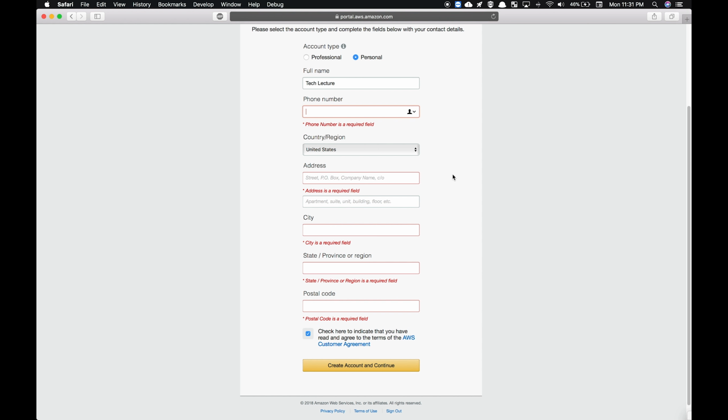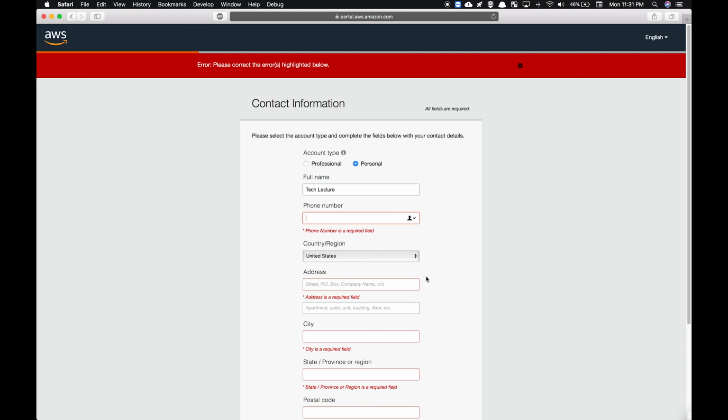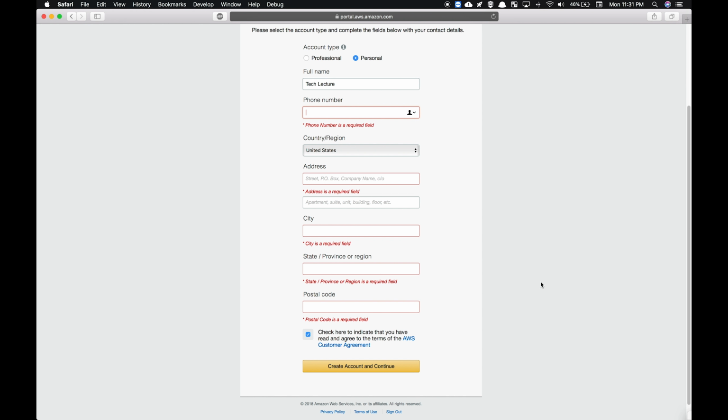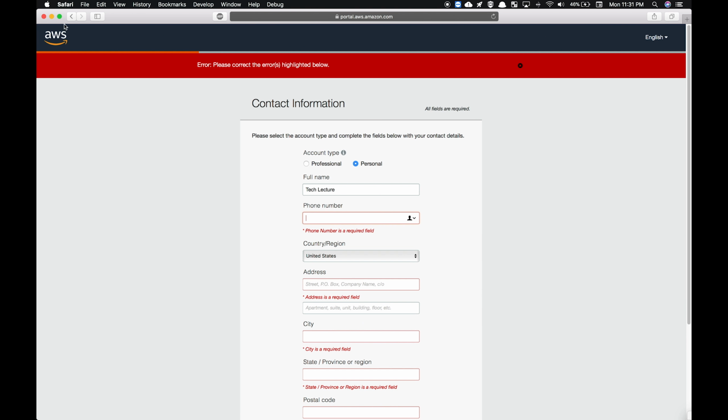So I don't think this is actually going to let me fully proceed with the rest of this creation process. What I'm going to do is log into my AWS account that I've already created, so that way I don't violate any of their terms of service on creating accounts or anything. And then I will show you what that looks like.